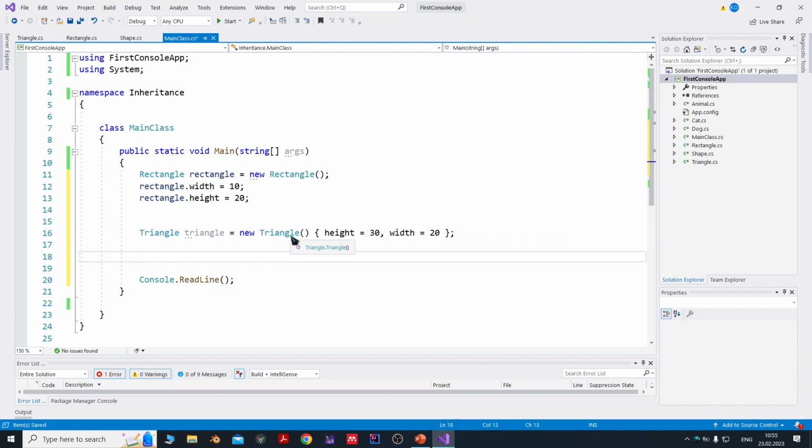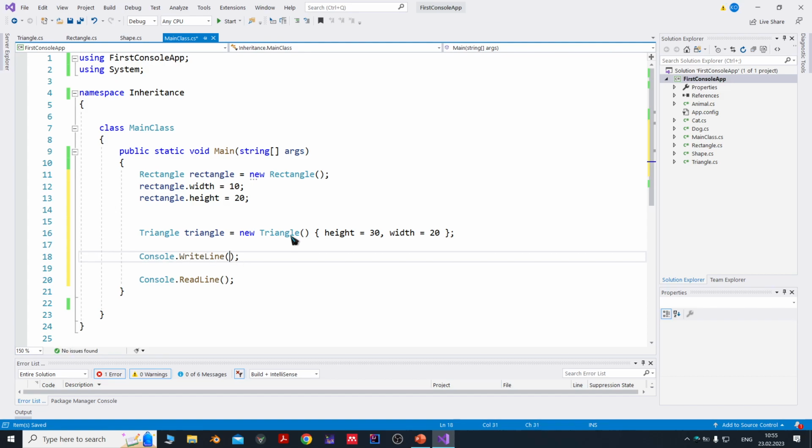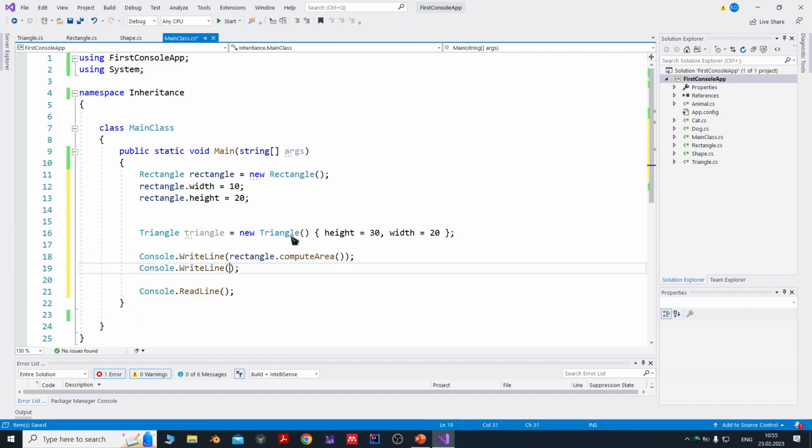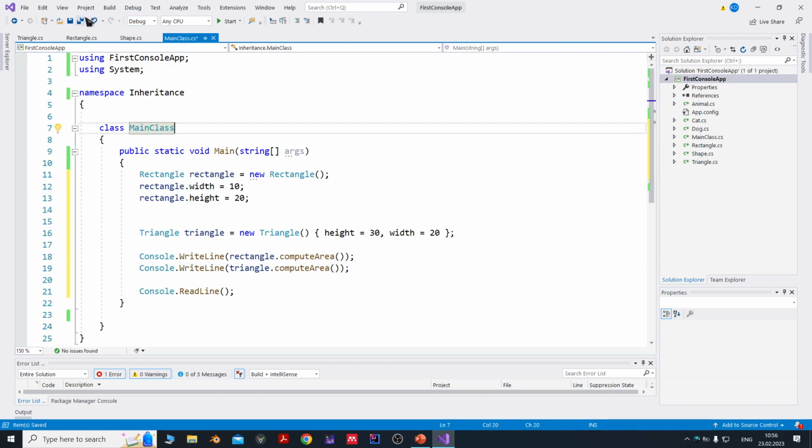Now I can simply say console write line, then rectangle, and then get compute area, and then console write line triangle compute area. This will give me the area of triangle and rectangle here.